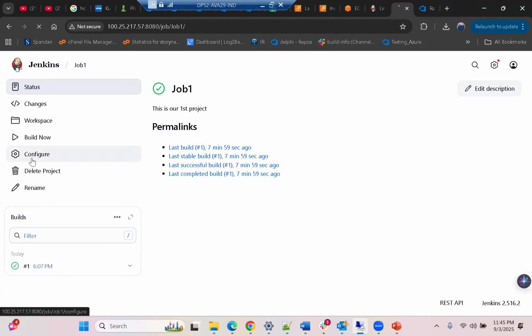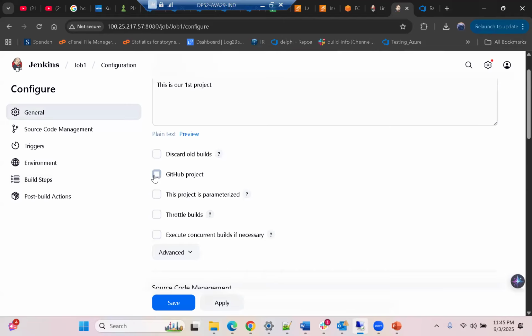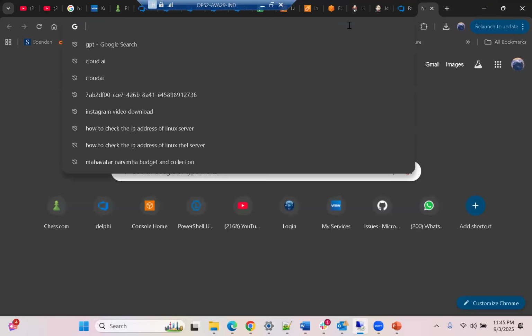First, we go and configure. So we are going to connect with our GitHub project. Yes, and they are asking for your project URL. So let's go here. Let's go to our GitHub.